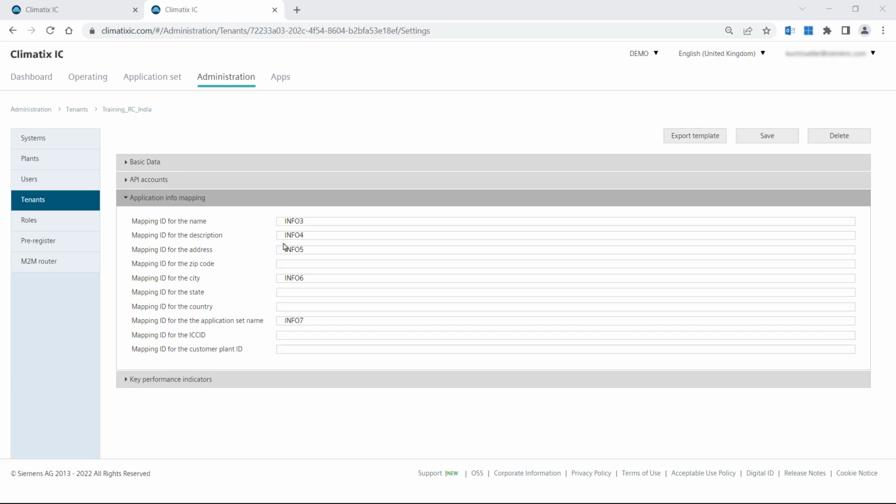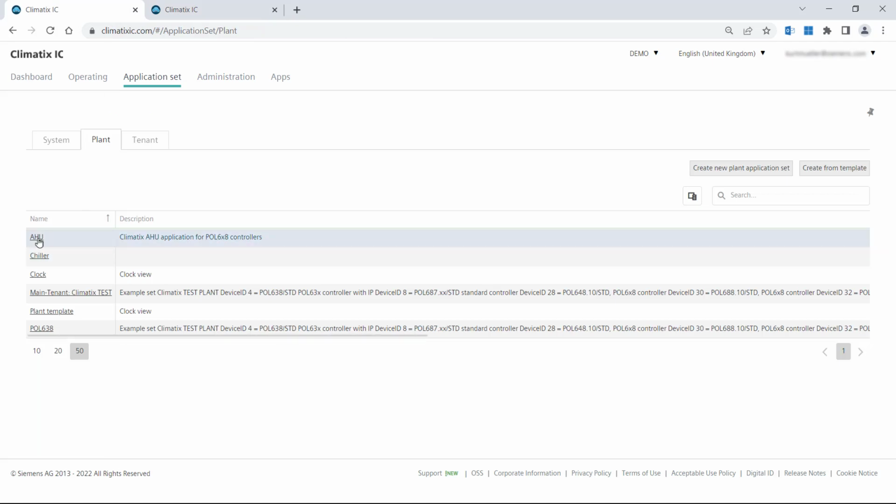The application info mapping can be used for the pre-registration. Once this value is filled in, a new controller connected to this tenant will take over this information into the plant settings. If the name from the application set fits, the application set for the controller will be automatically loaded.